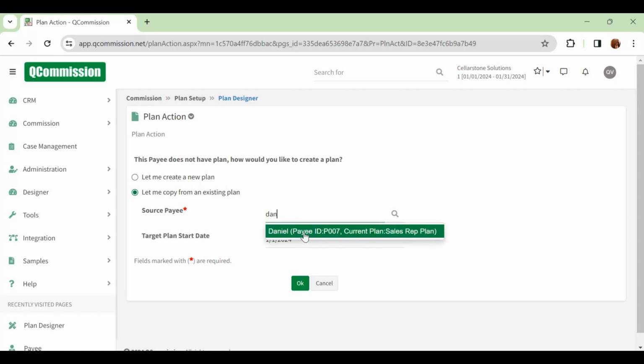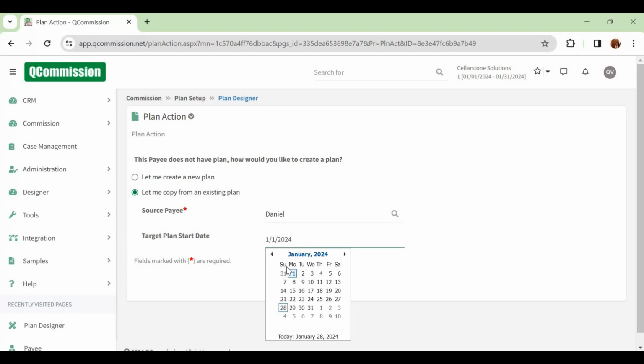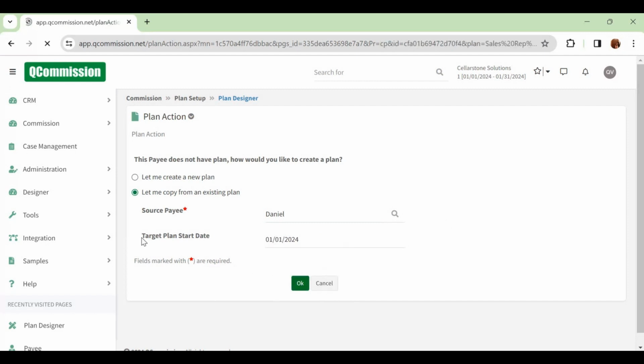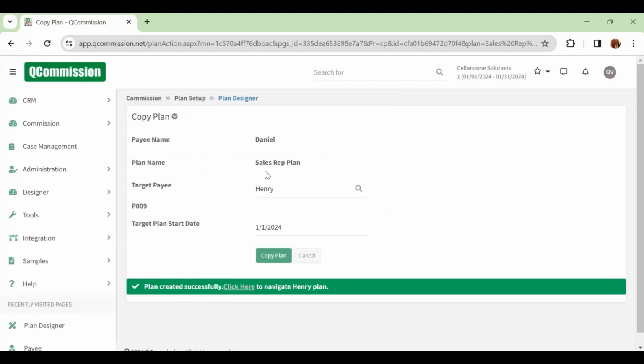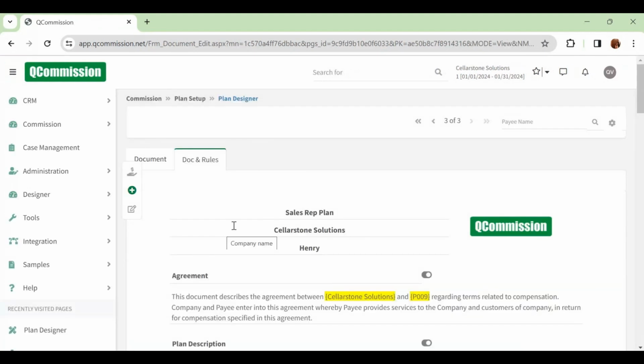Enter the source payee. Here we are going to copy the plan from the payee Daniel. Also enter the target plan date and then click OK. When the plan is copied to the target payee, we can view the copied plan by e-click here option. Under Plan Designer page, we can view the new plan created for the payee.